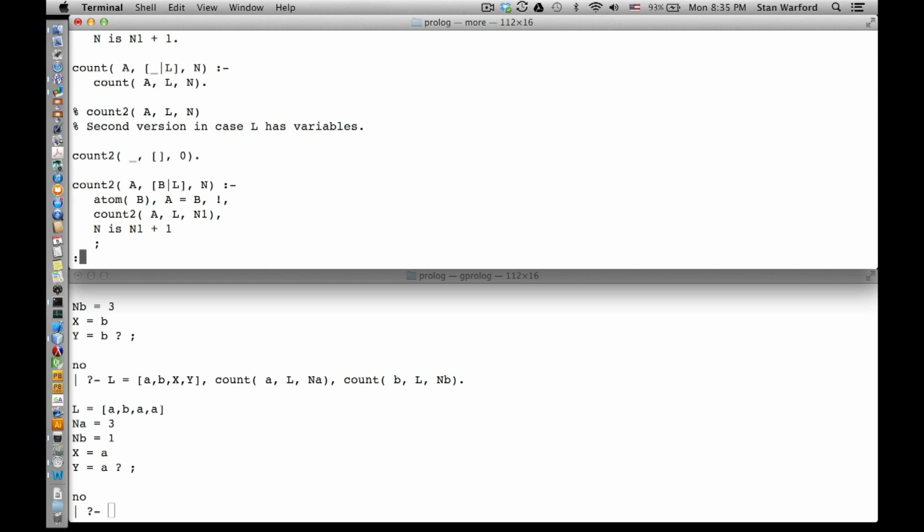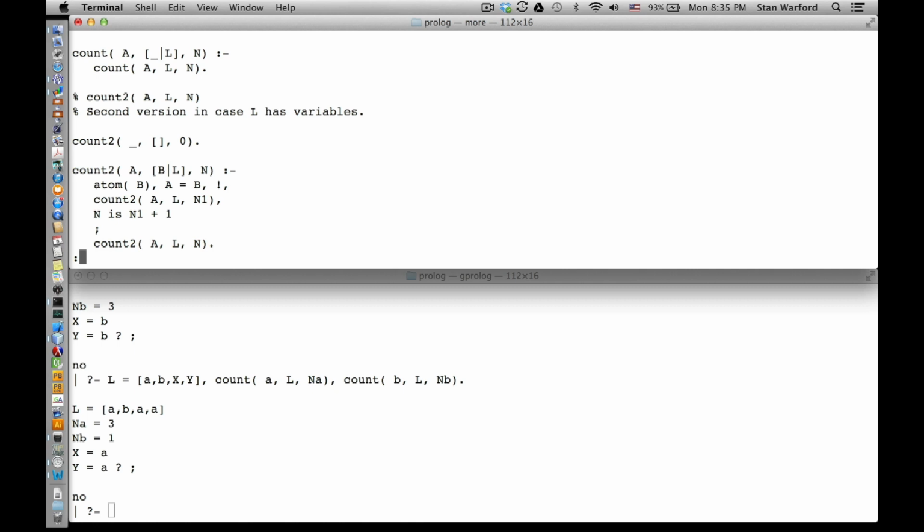So, or what happens here? I mean, the only way you can get to that is if this doesn't work. So if that doesn't work, what do we do? Count 2 ALN. Yeah? Okay, so let's check this out.